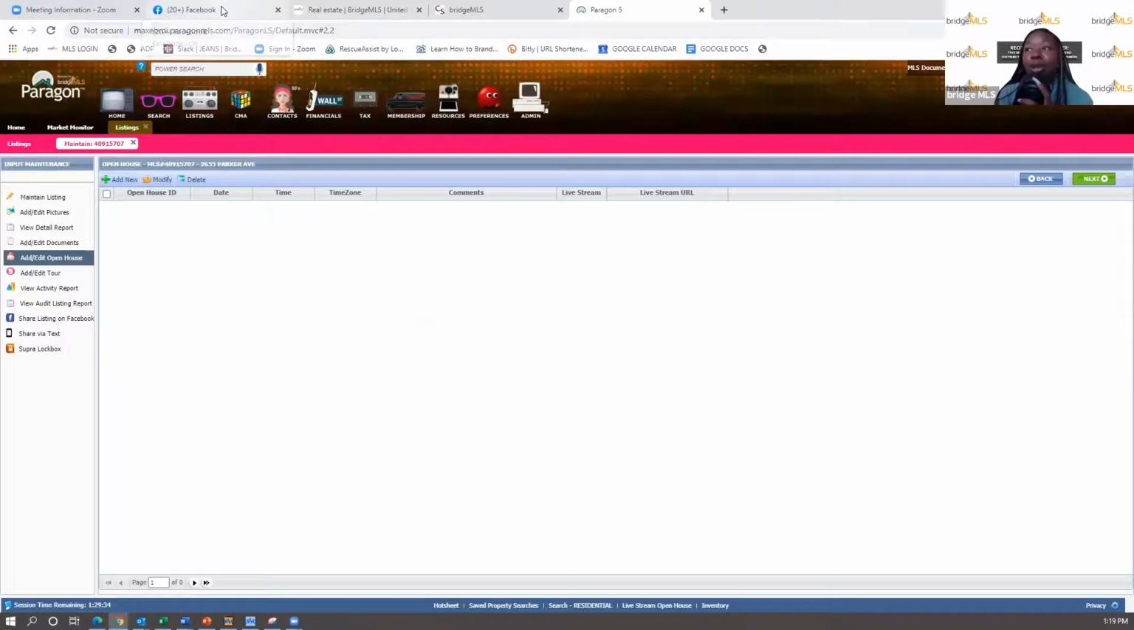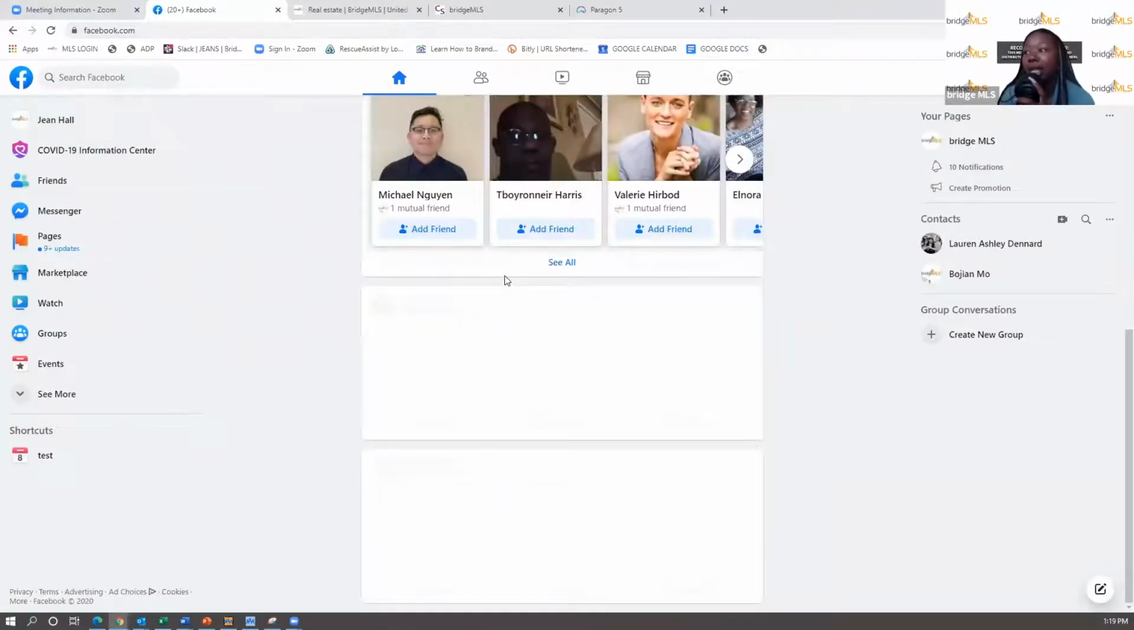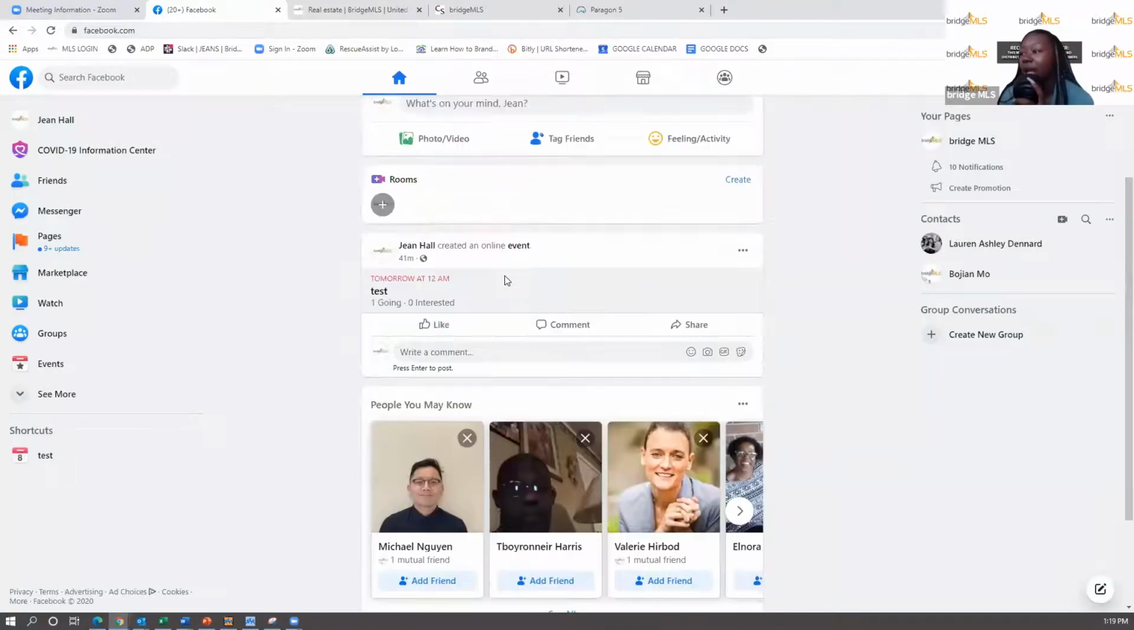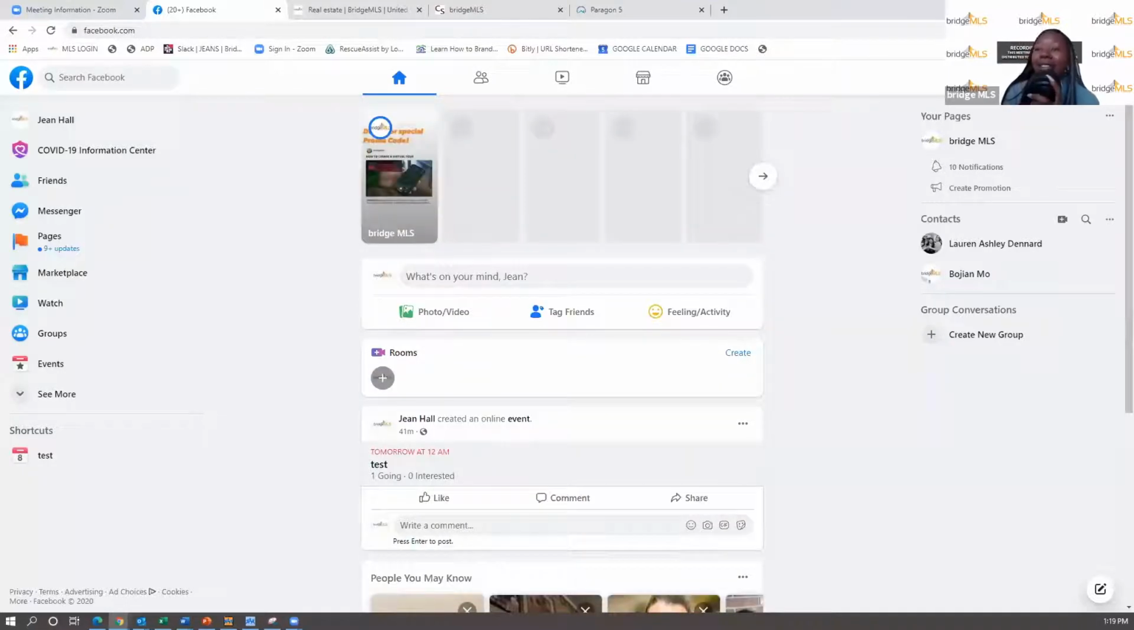So one of the ways that you can create an event is by going to your Facebook, all right? So this is my Facebook for the MLS. And if I scroll down in the middle, we can see a lot of active, cool people. I should probably add my coworker here, right? Like that's pretty important.